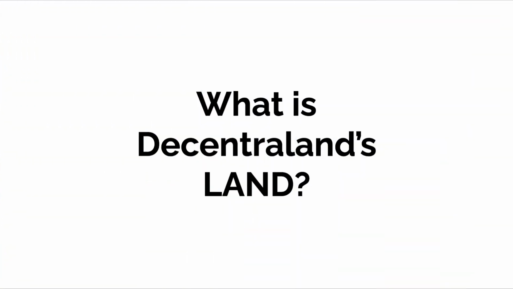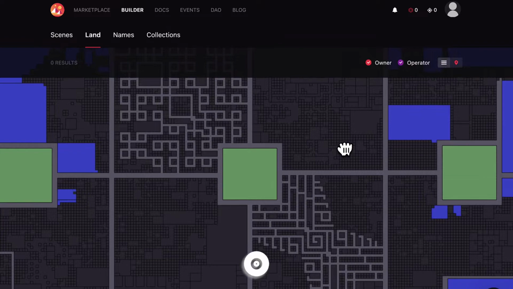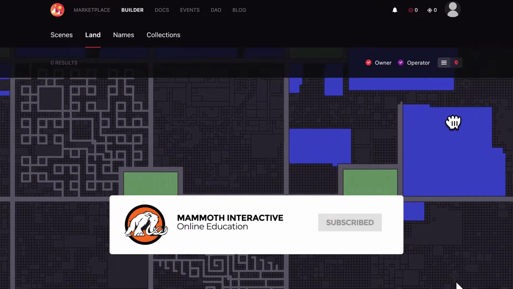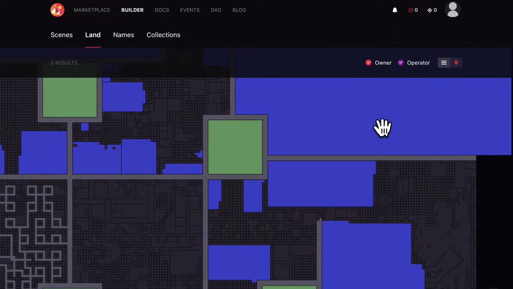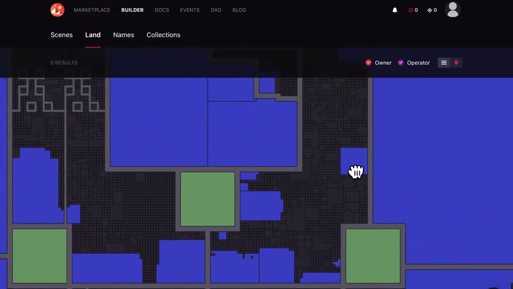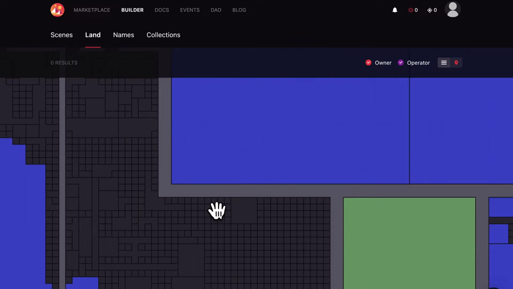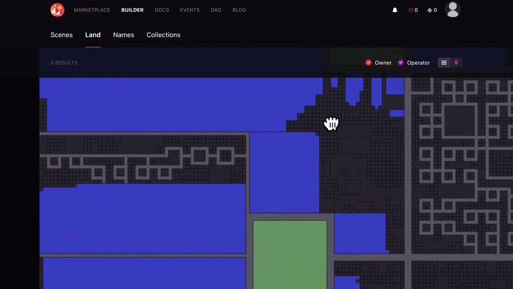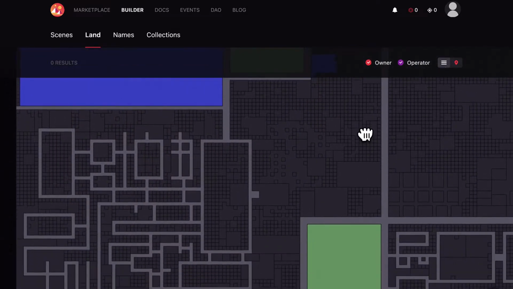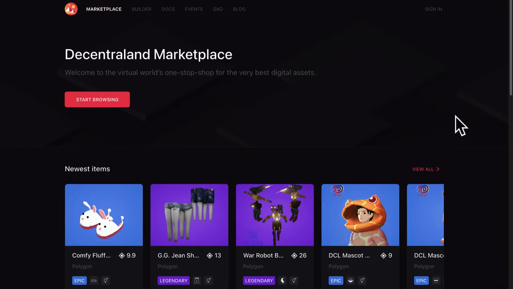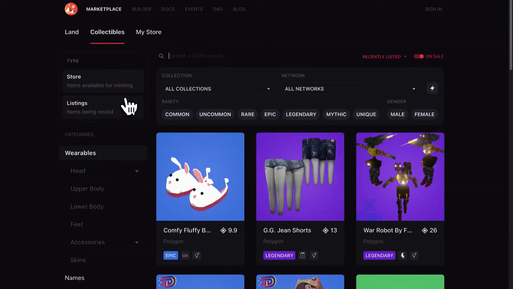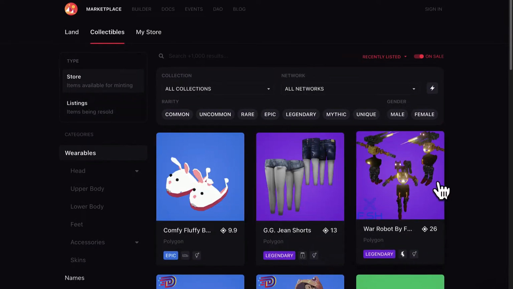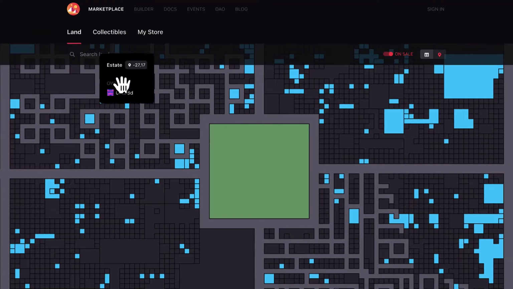Hello everyone, and welcome back. In this lecture, we're going to discuss what is Decentraland's land. Land in Decentraland refers to 3D virtual space. This land is finite and traversable, so you can move around the land. The land is represented as a non-fungible digital asset, an NFT. Each is unique and cannot be replicated. So it's non-fungible, meaning that you can't swap one for the other and have both have the same value and meaning. This land NFT is maintained in an Ethereum smart contract.